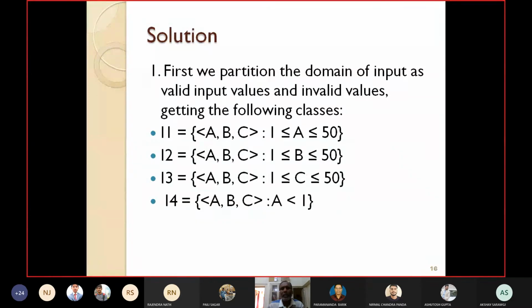First we partition the domain of input values. How? As I have already told you, 1 valid class and 2 invalid classes. Let's see, I have worked it out in a little more detail. In the first equivalence class, I have only chosen the value of A, and the value of A should lie in between 1 to 50. In the second equivalence class I2, I have chosen the value of B, and B should be in between 1 to 50. In the third equivalence class, I have chosen C, which lies in between 1 to 50.